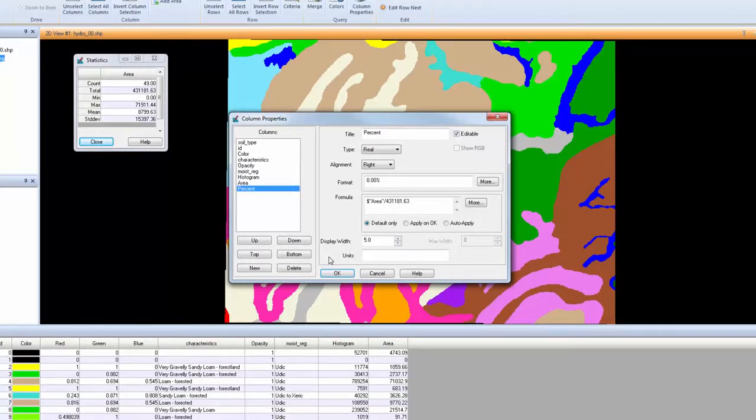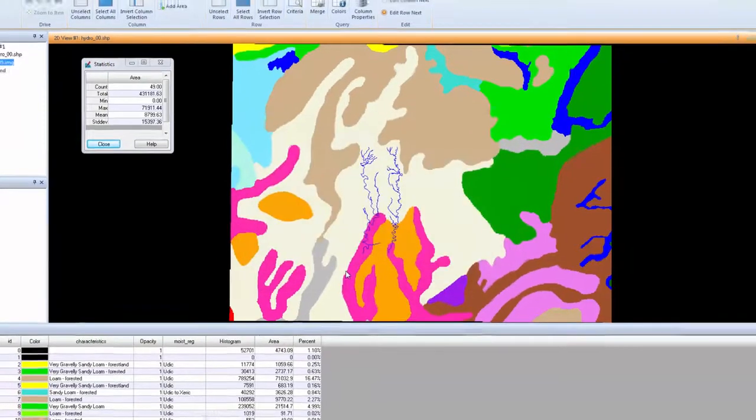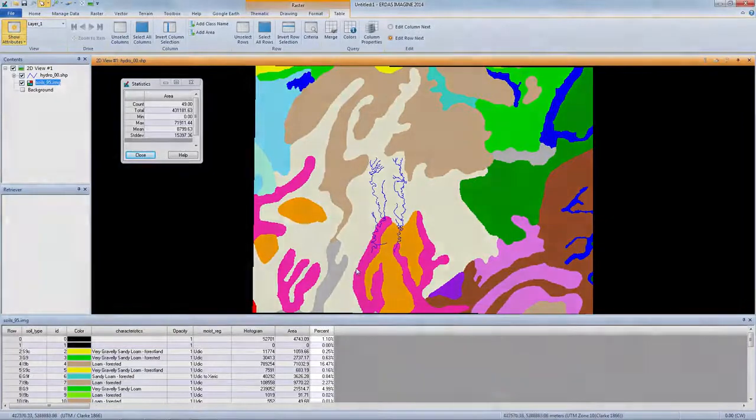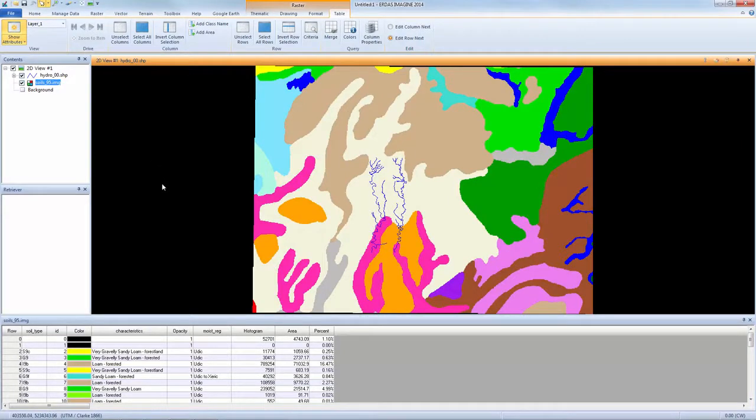In the Column Properties window, select OK. The new attribute is added to the table and the changes to the color attribute are applied. You can now close the Statistics dialog. Now we'll see how to select attributes based on criteria. We'll use this to create a mask layer in the viewer. In this example, we'll use the Characteristics attribute to highlight soils in the area that are most susceptible to erosion.